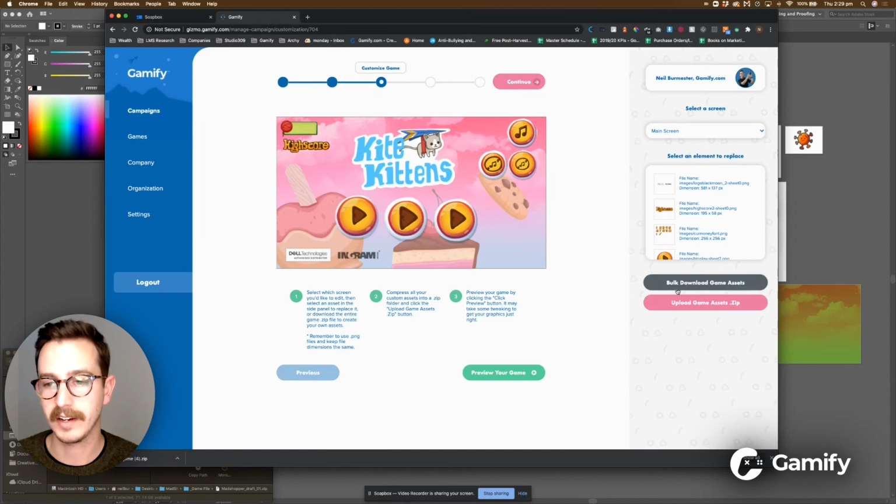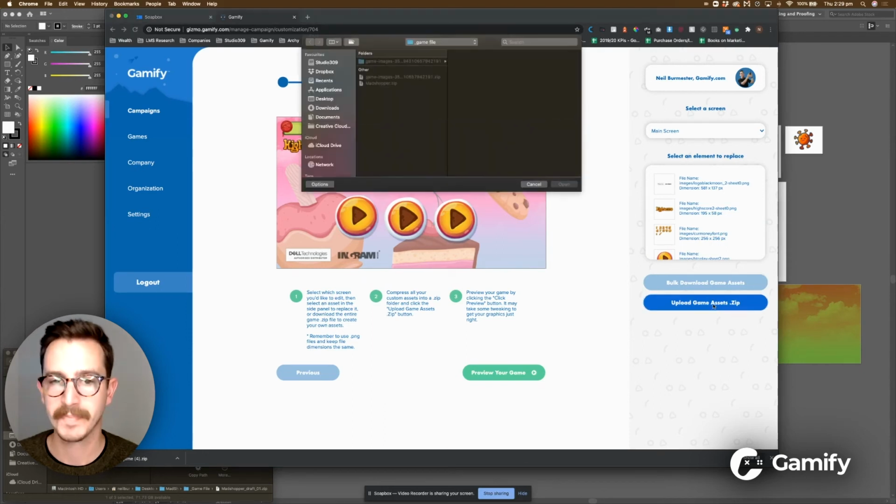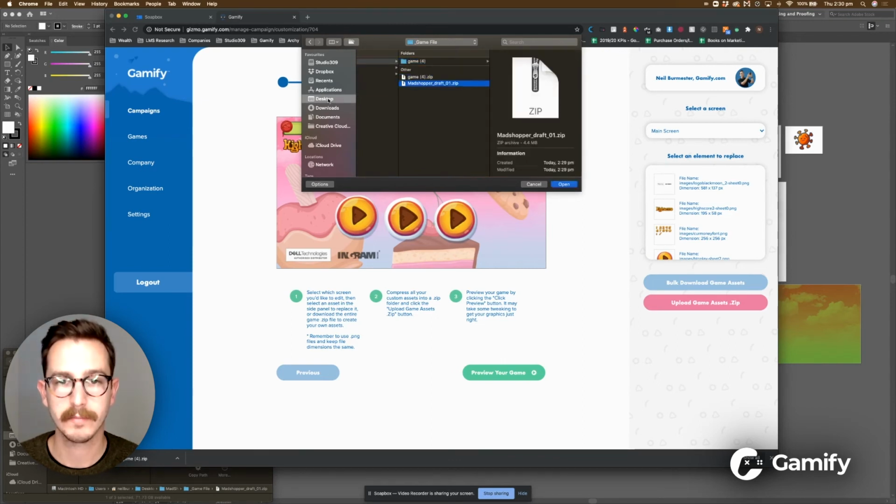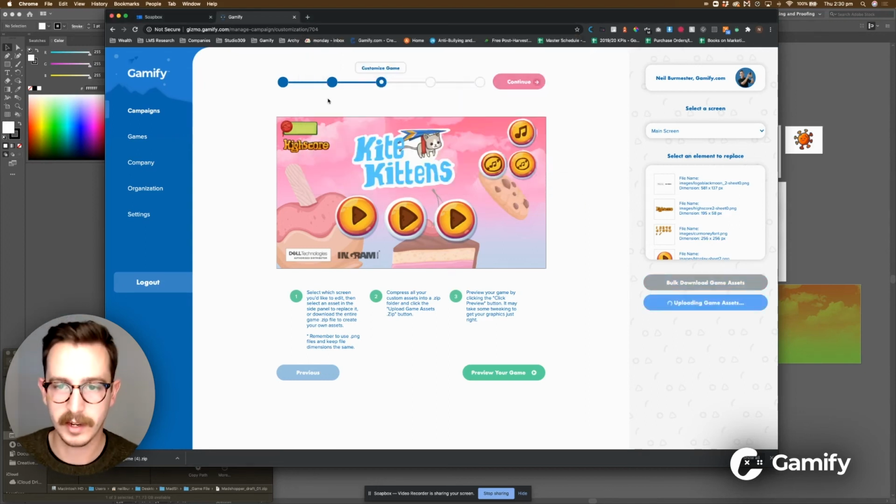I'm going to then, underneath that button that we clicked a little while back, hit upload game assets.zip. Navigate to where your new zip is located. I know that mine is sitting right here. Mad Shopper underscore draft underscore 01. Hit enter. That's now uploading all those new elements. What it's doing now is it's actually rewriting the original game, and in a moment you'll see the new game loaded and we'll be able to preview it and play it.